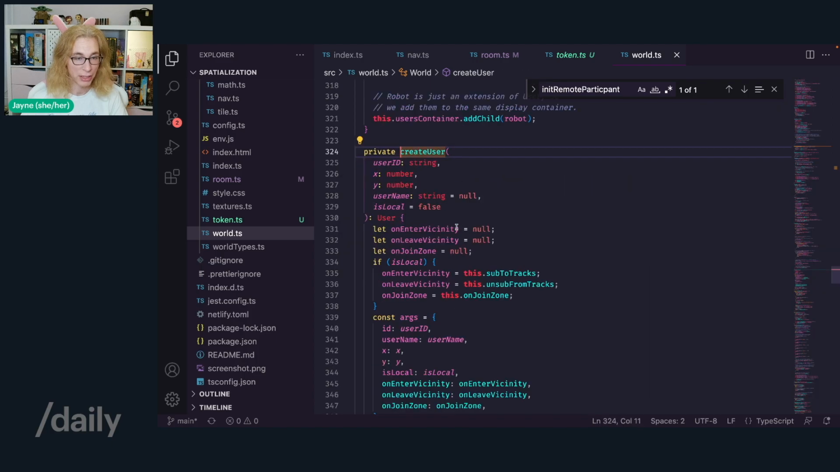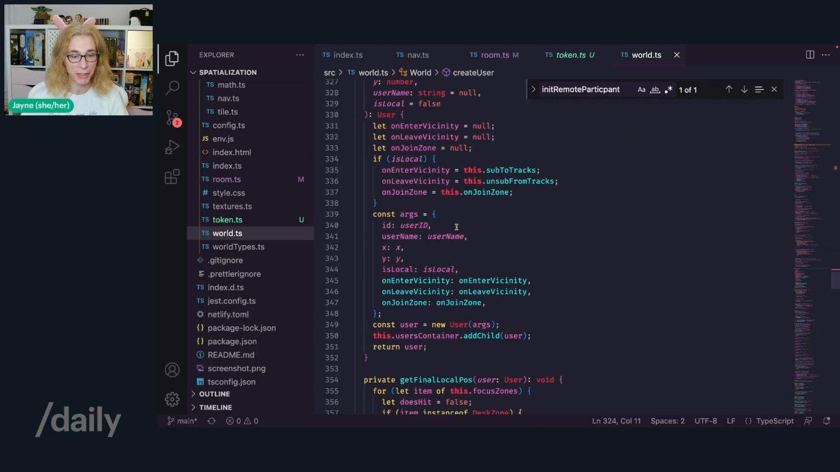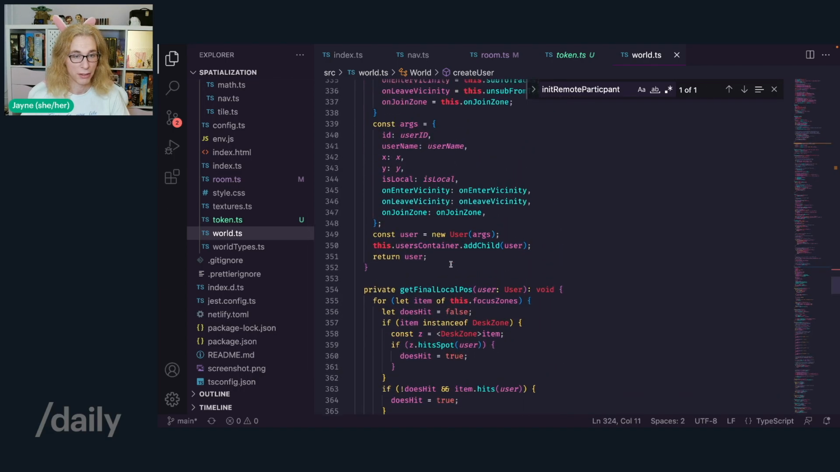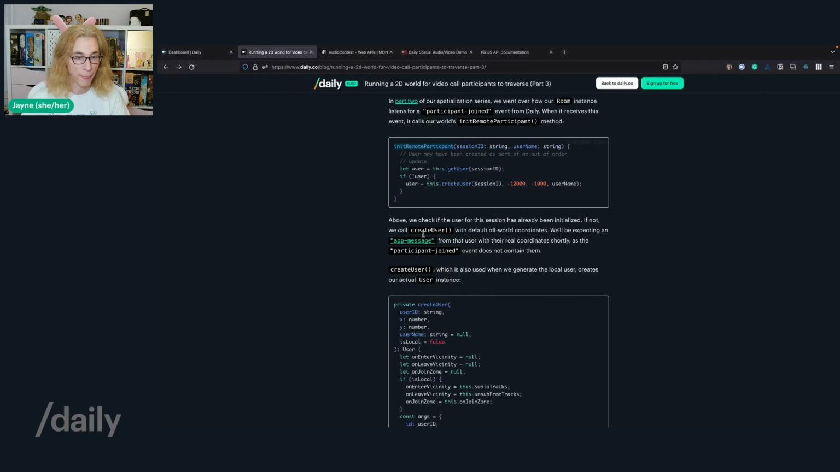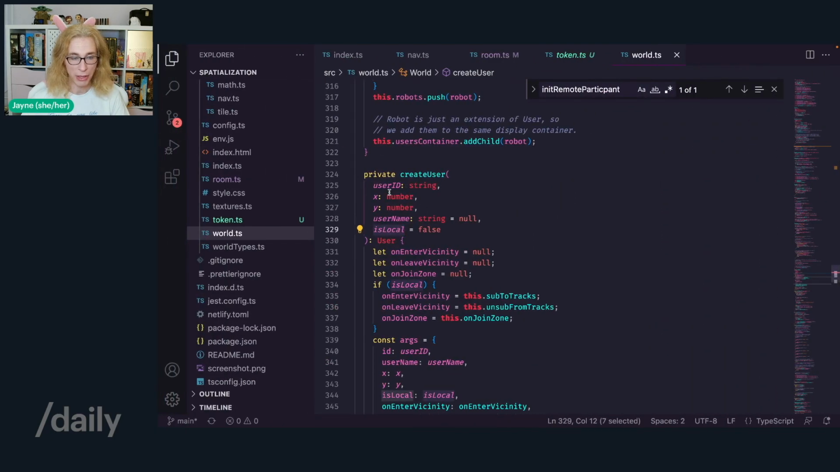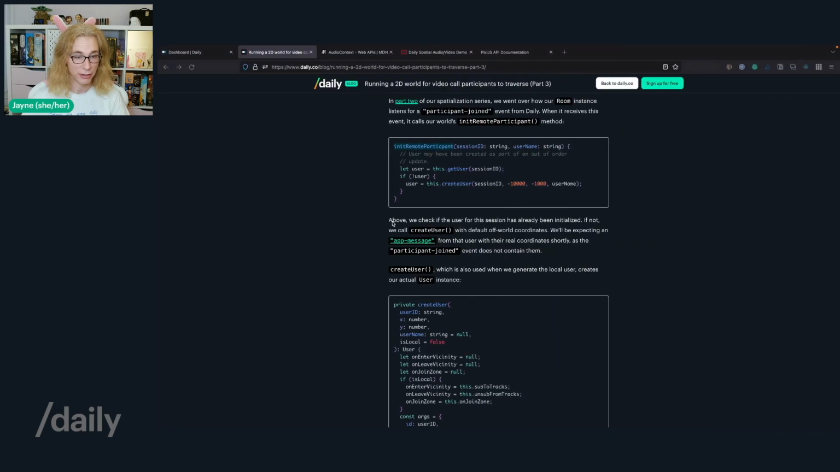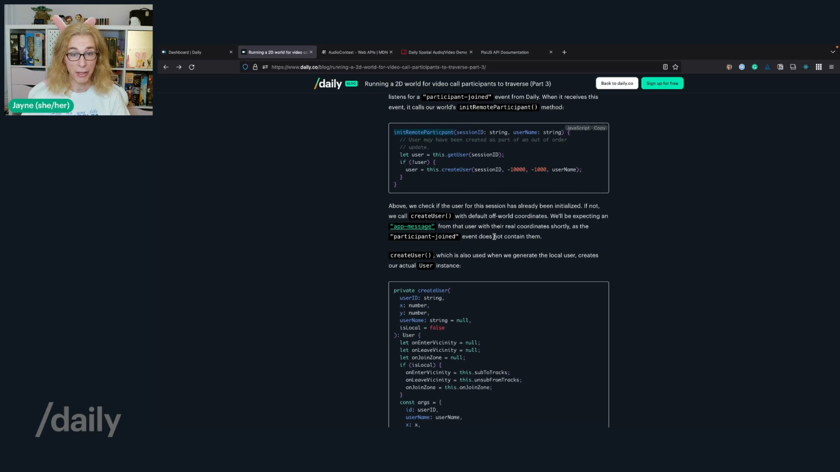So here we are creating the participant. We are doing the same thing as when you create yourself, but instead it's not local. Here we have the username and the position data. But we check if the user for this session has already been initialized, because that can happen if an update is out of order. We call create user with default off-world coordinates.